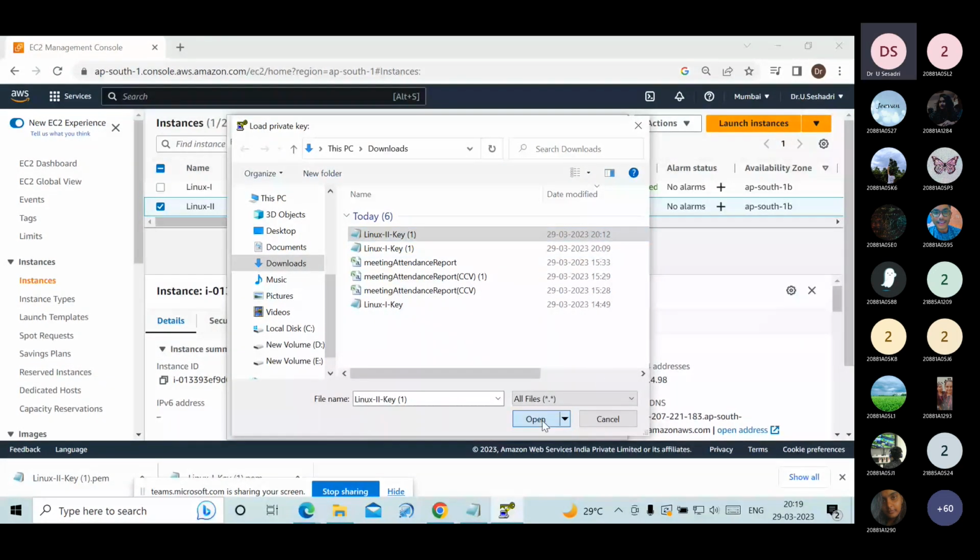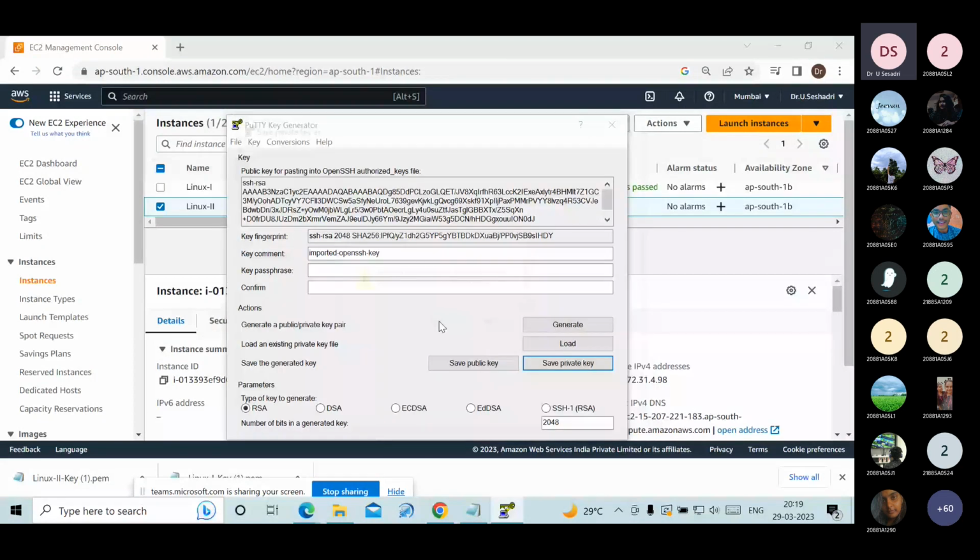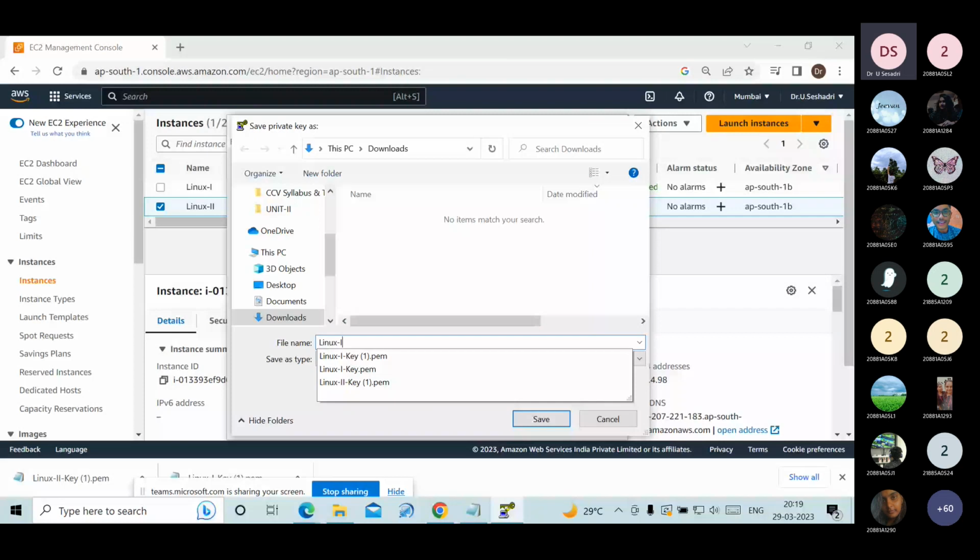Click on OK. Save private key. Click on yes. We have to give the name Linux 2 key. The extension is .ppk. Click on the save option. Close this one.